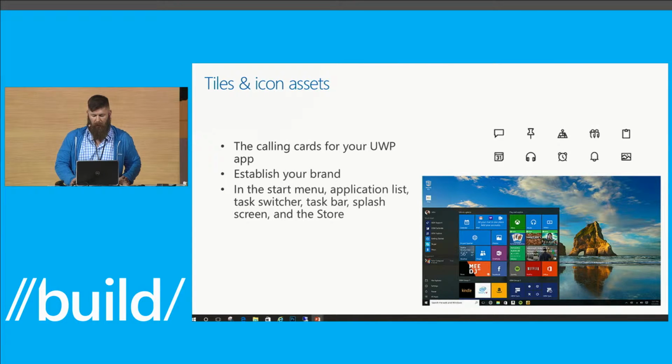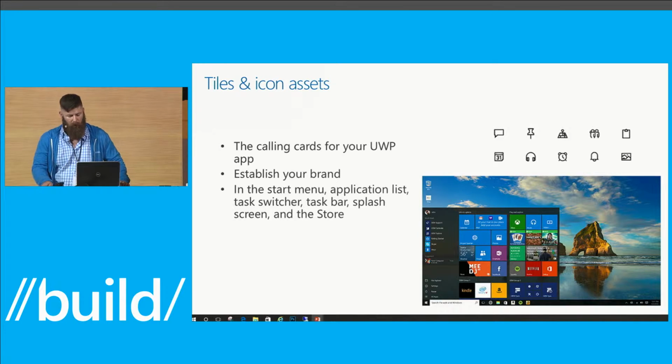So tile and icon assets appear all over the place in Windows 10. They appear in the Start menu, in the Task Switcher, in the taskbar, in your app splash screen, and in the store. These assets are the calling cards for your app. They establish your brand. It's important that they look great.